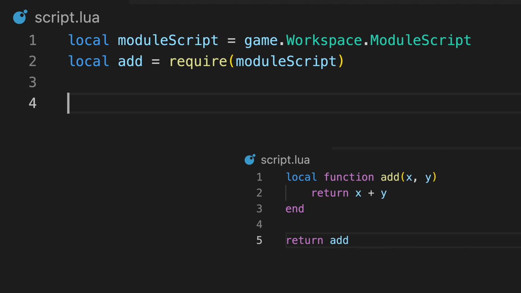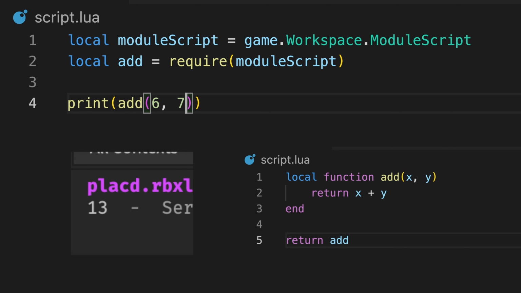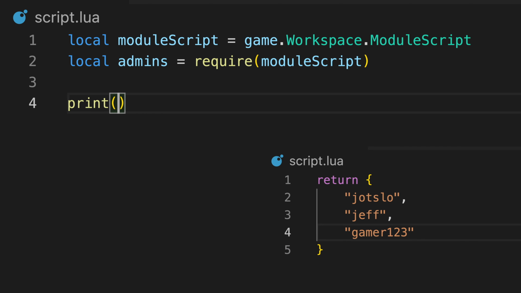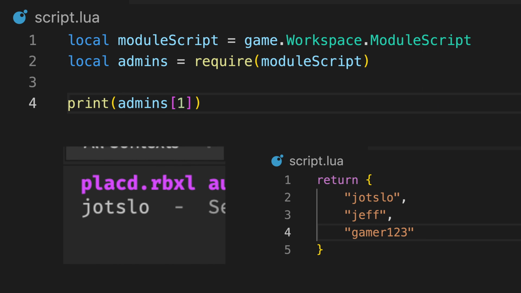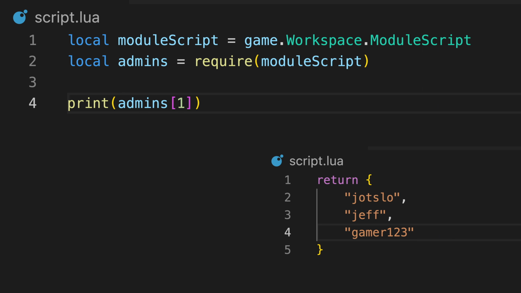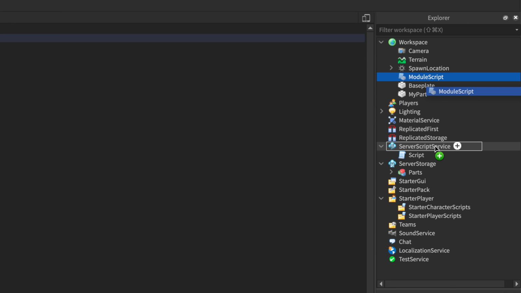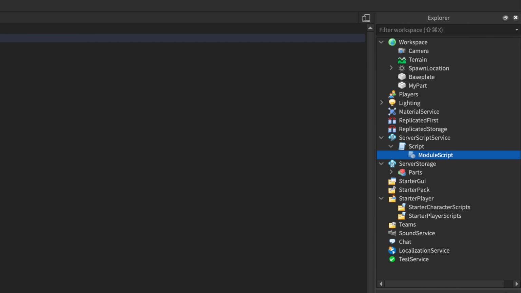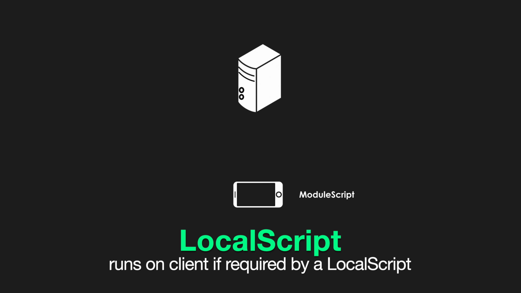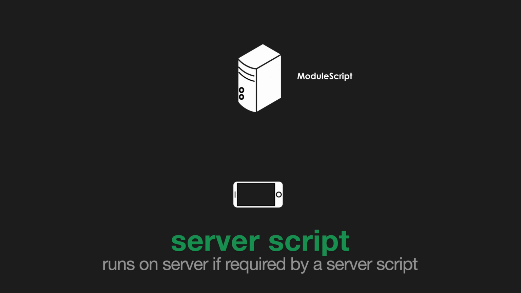We can also just return a function directly and call it like this, or any other data type. For example, this table stores a list of admin usernames which we can access like this. Or this string contains a top secret password which we can access like this. ModuleScripts run as extensions to existing scripts, so a ModuleScript required by a local script is run on the client, or on the server when required by a server script.